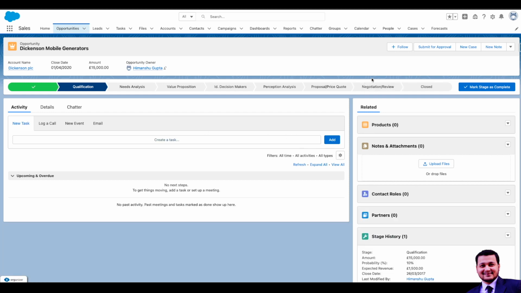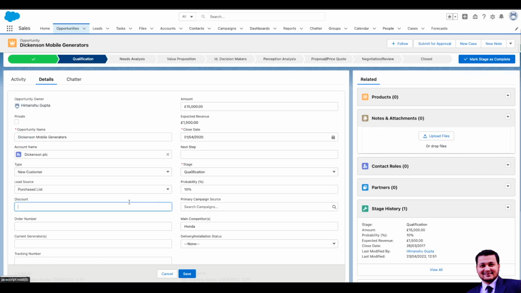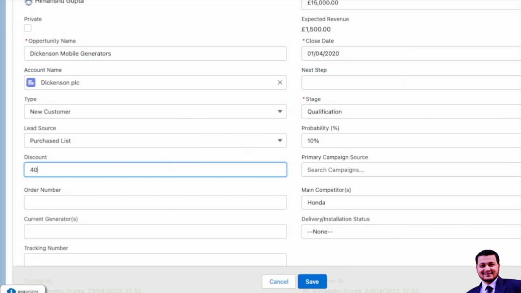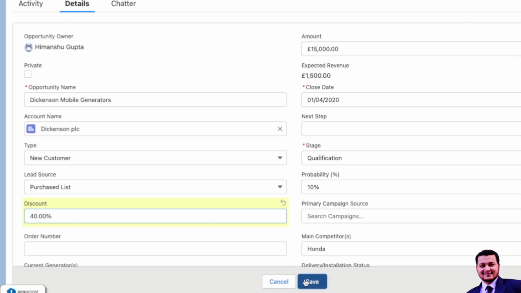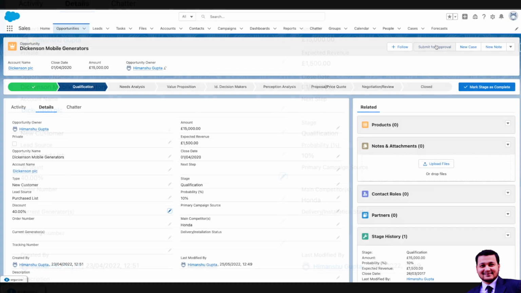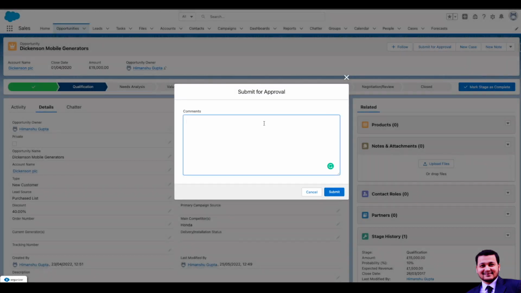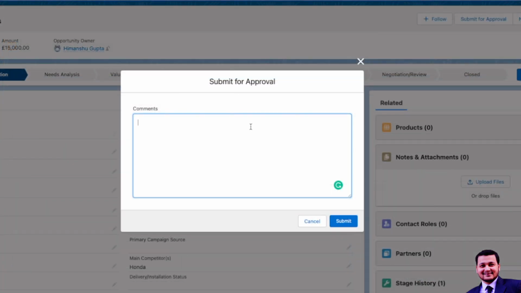So now we see this button. Let's just double check. What is our discount here? Our discount is 40. We will save it. Boom, and we'll click submit. The person who is submitting can add his comments, like why he is asking for 40% approval and not something less. He can say we are just requesting approval. He can leave this blank as well, but don't tell this to your users. Right, so now this is submitted for approval.